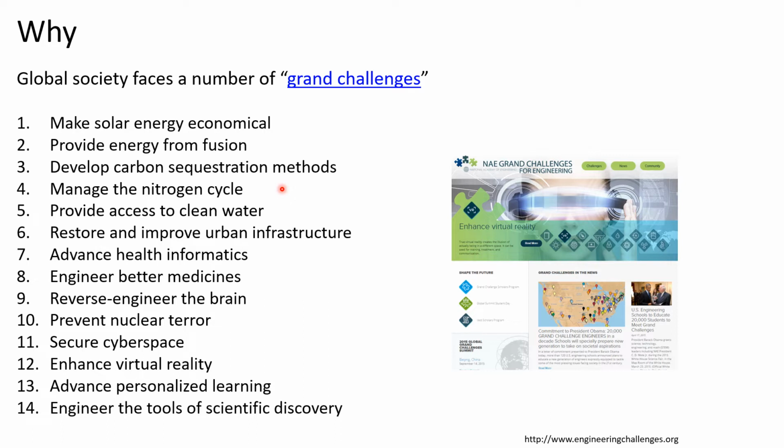Other issues include managing the nitrogen cycle and providing access to clean water. These are sometimes tied together, especially when the nitrogen and fertilizer runs into the water and leads to algal blooms. That can make our water of unacceptable quality.